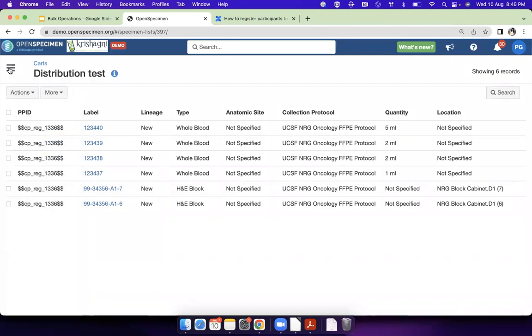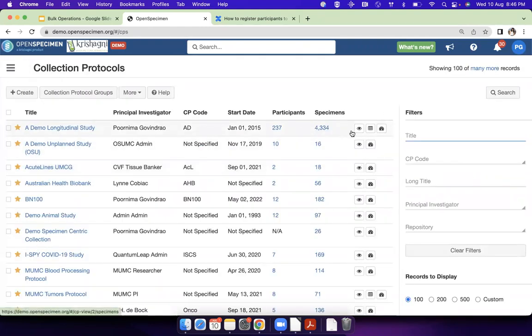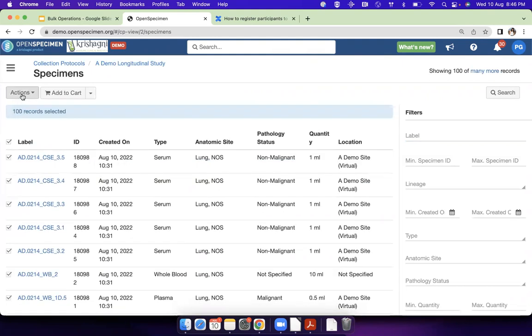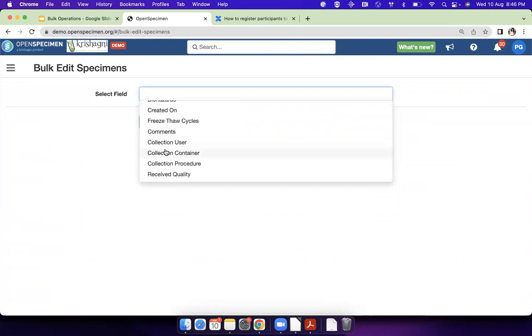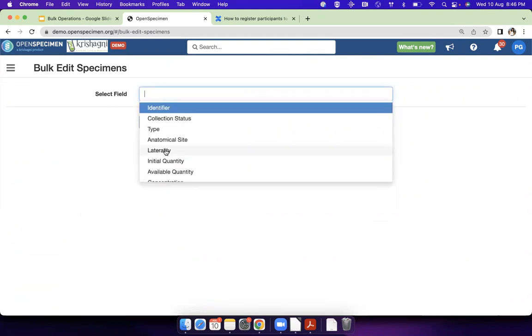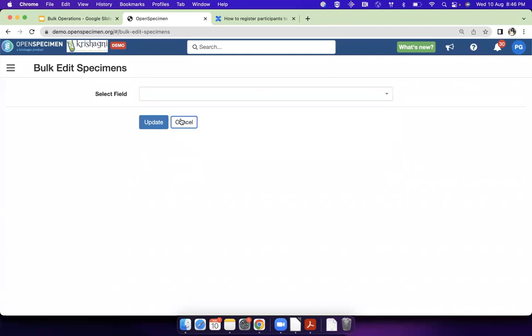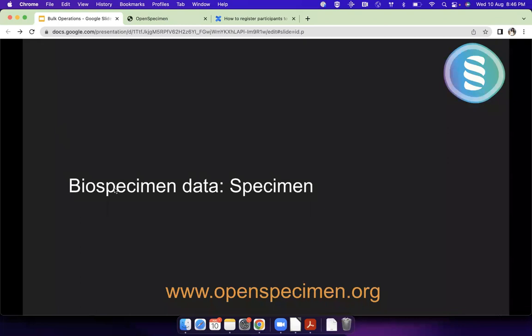Now, when you are inside the protocol, there is another advantage: if you have custom fields of specimens, even those can be bulk edited. I don't know if this protocol has any custom fields. Let's give it a try. Oh, it's not there. But when you're within the collection protocol, and if there are specimen custom fields, even those can be bulk edited for the specimens if you go from actions and edit. So those are some of the bulk operations available from the user interface.